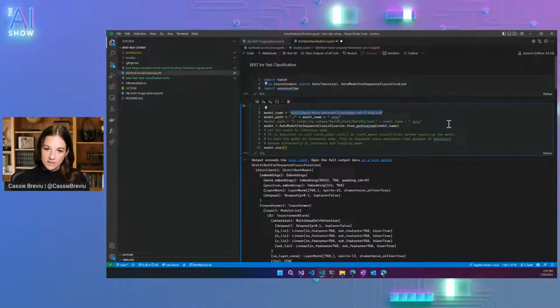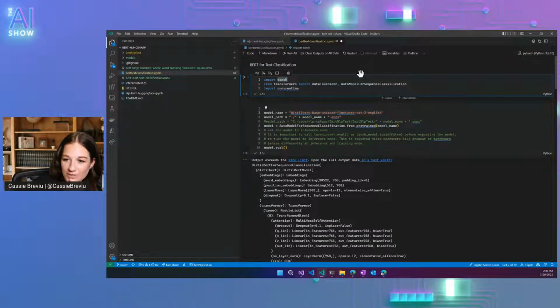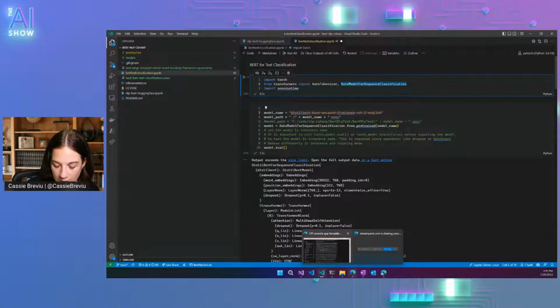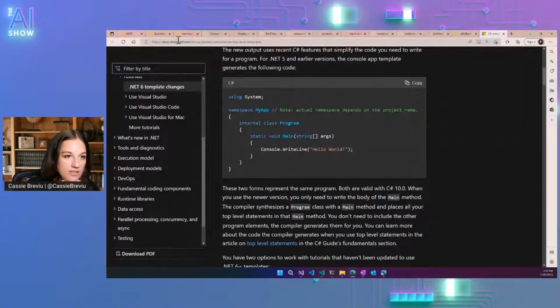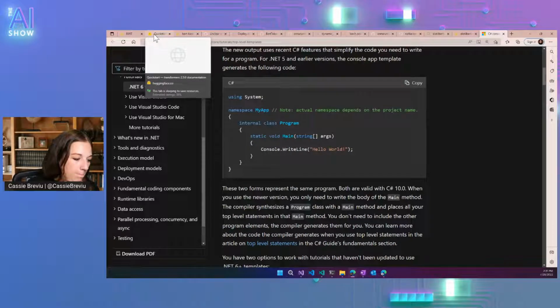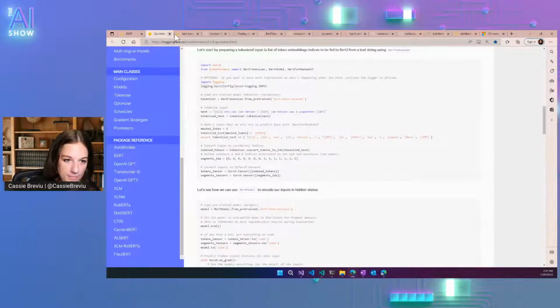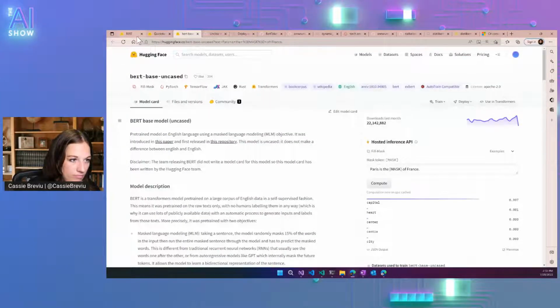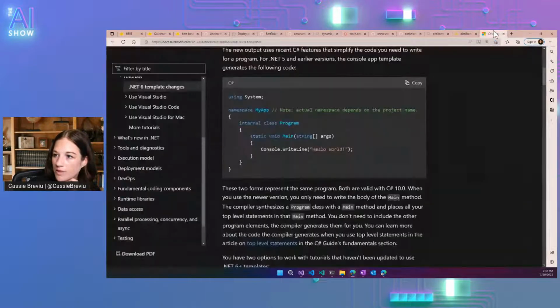This is the... oh wait, this says for sequence classification. I thought we were doing text classification. Oh wait, that might be the same thing. Let's take a look at this model again. Didn't I pull it up? Where is it?